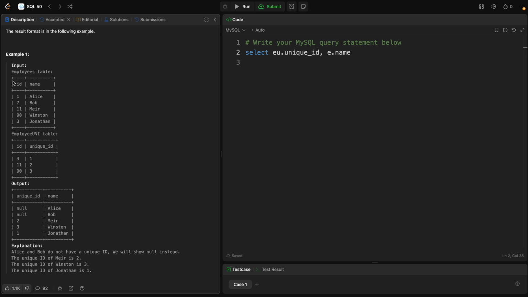So we have this table, we have Alice and 1, Bob ID 7, and etc. And the other one, we have the unique ID, we have 3 equals 1, 11 equals 2, 90 equals 3. So let's go to Jonathan here. So Jonathan and unique ID is 1. So if you look at Jonathan, he has ID of 3, and unique ID is 1, and it has ID of 90. So how can we do that?